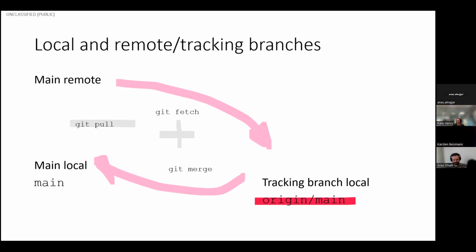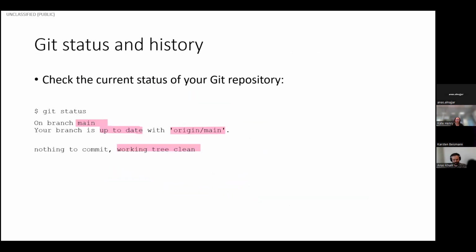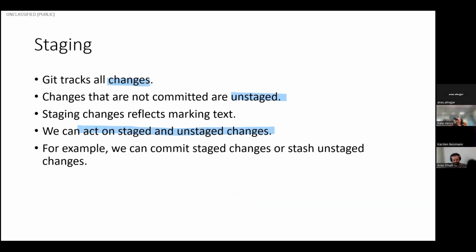Then we'll briefly talk about another concept that we just saw. It is rather not mentioned here, which means that there are no staged changes. But what does staging mean? Which is also something that appears a lot, and I think it makes sense to briefly explain that.